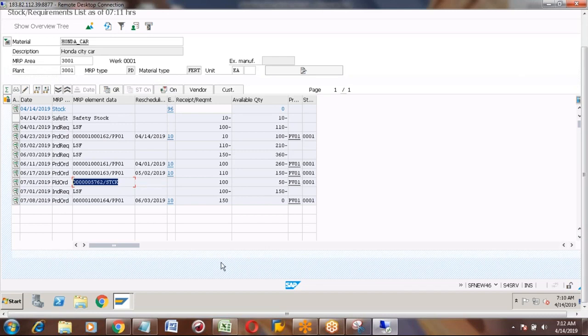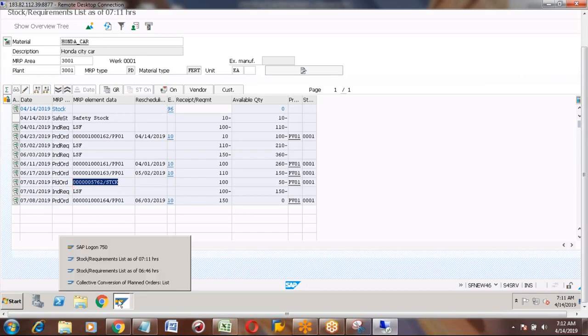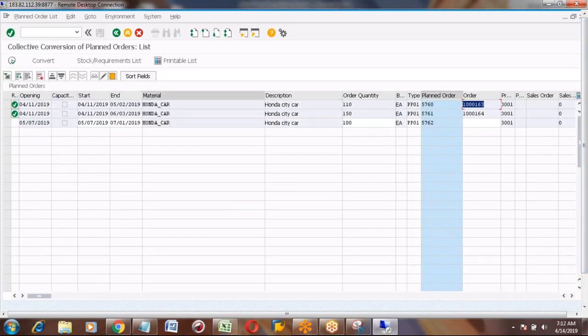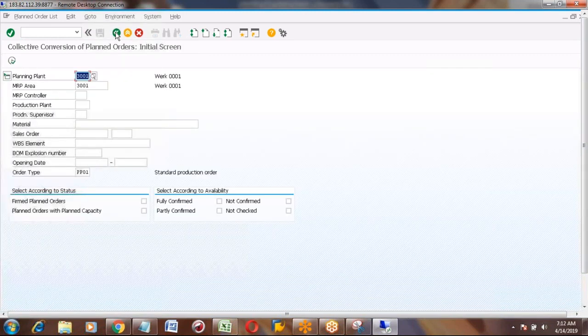In real time, generally we won't convert all planned orders. We will convert maybe the next 2 weeks' orders or the next 1 month's orders only. Then in that case, how should I identify those? You can see here in collective conversion, you can enter the date range also, by opening date.